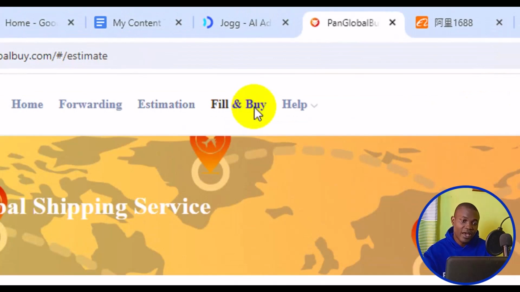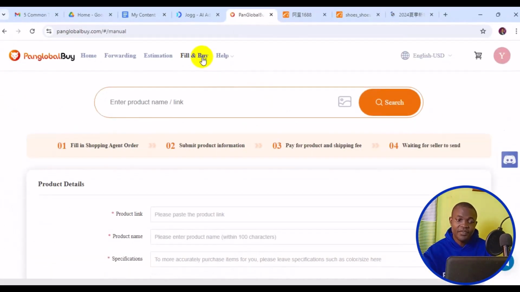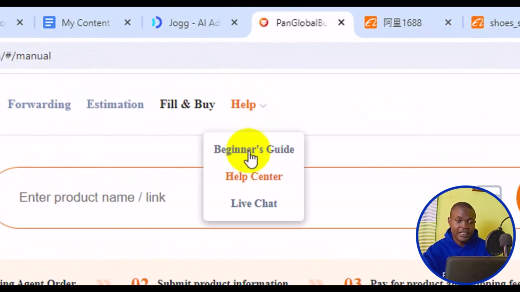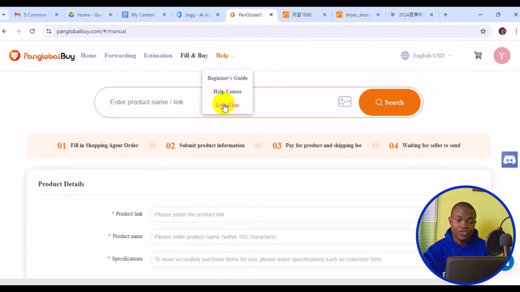Then next to it here, we have fill and buy. Under this fill and buy section, this is where you engage them to do the procurement and shipment for you. If you don't know how to source for an item, they can simply help you source for an item, do the inspection, then make a payment, and they will ship the item to your doorstep without any stress. Next to it here is help. You can click on guide for beginners to see how you can navigate on the site, or click on help center to get help from customer support. You can also live chat with them. So it's as simple as that.